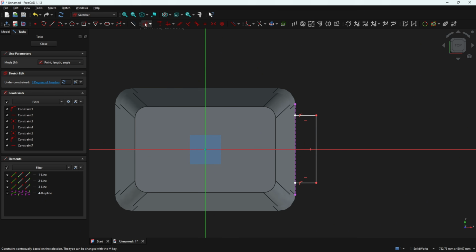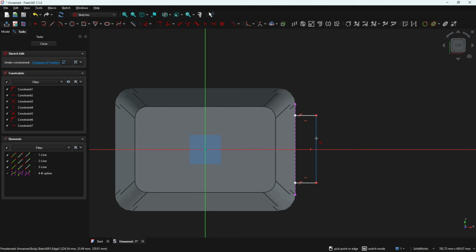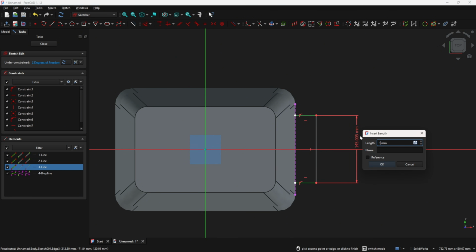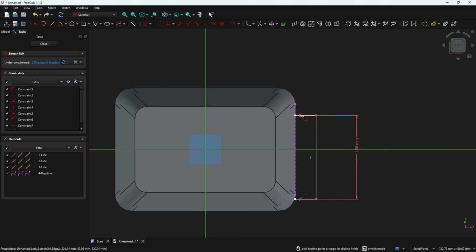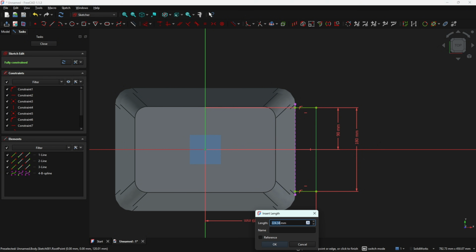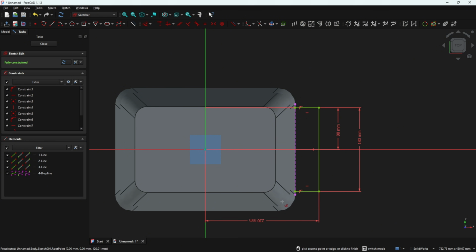And go to sketch dimension. The distance between these two lines is 180 millimeters. The distance between this line and the center here is 90 millimeters. It is a half here. And the distance between this line here and the midpoint is 230 millimeters.